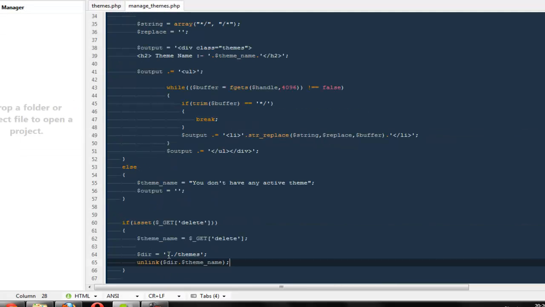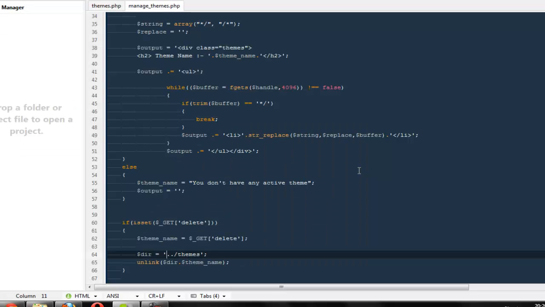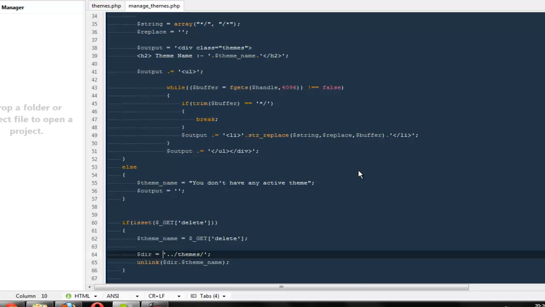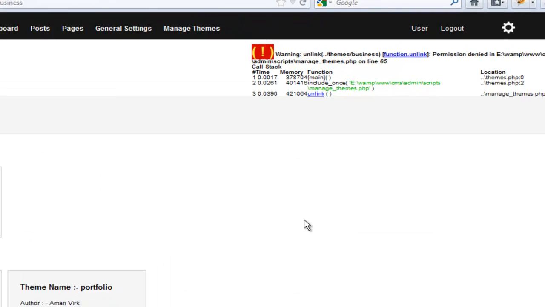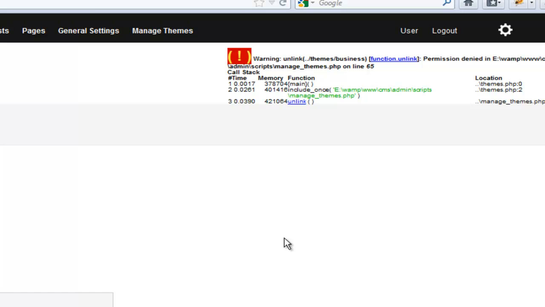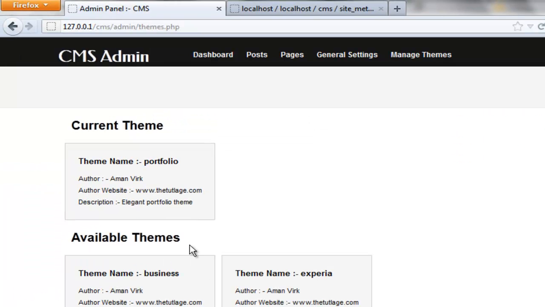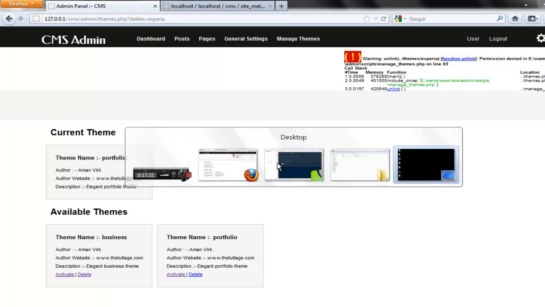I know what the problem is. It's going to be like this. Oh, again, it's not found. Probably this would be the mistake. It says permission denied. Oh my gosh. And manage themes, in order to delete the business one. Okay, come back. Try one more time. Again, it's saying the same thing. Okay, so probably guys, we will have to do it in a different way.